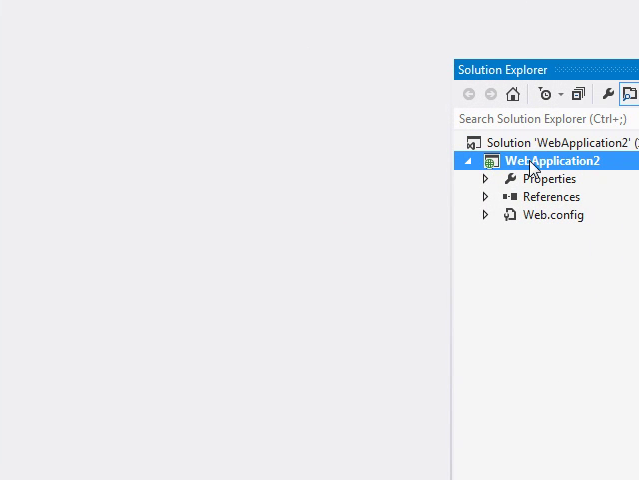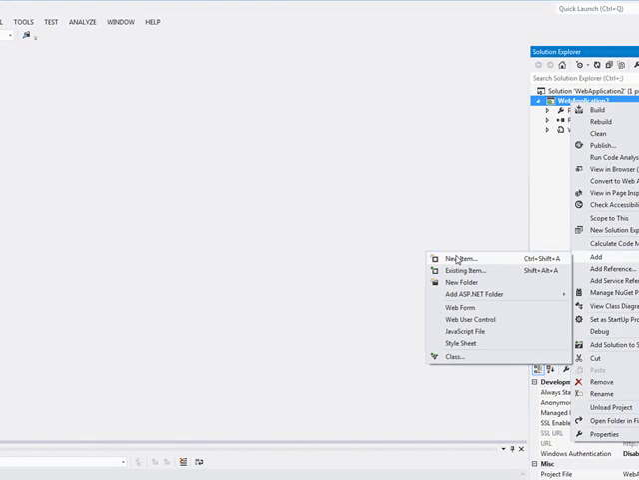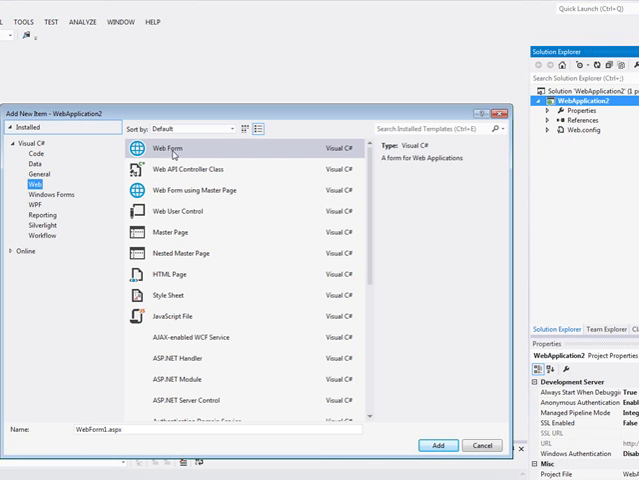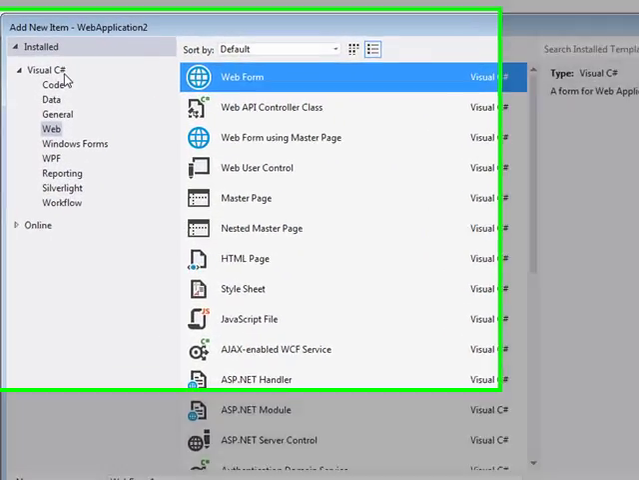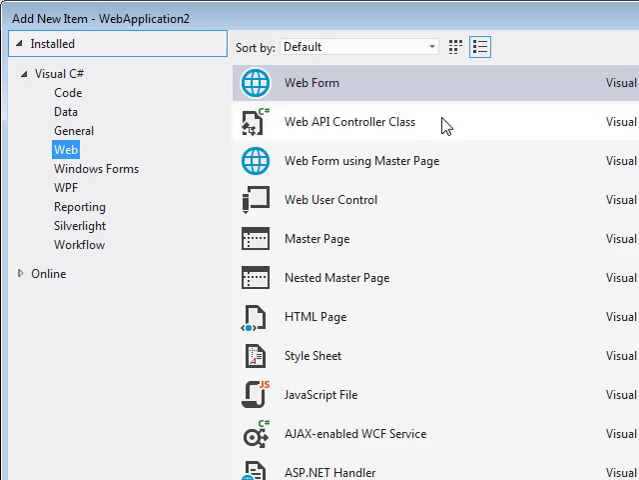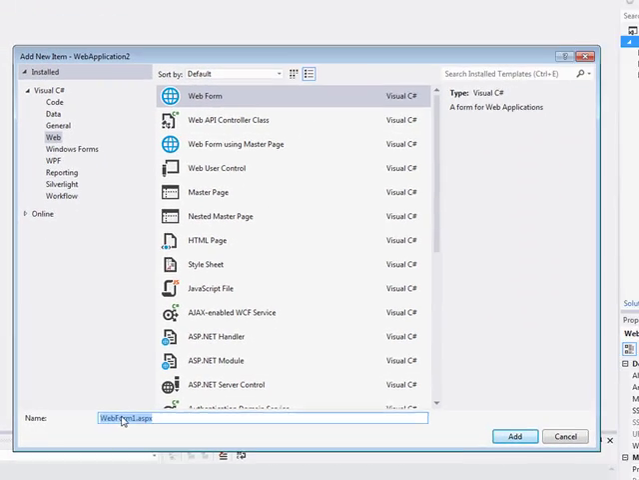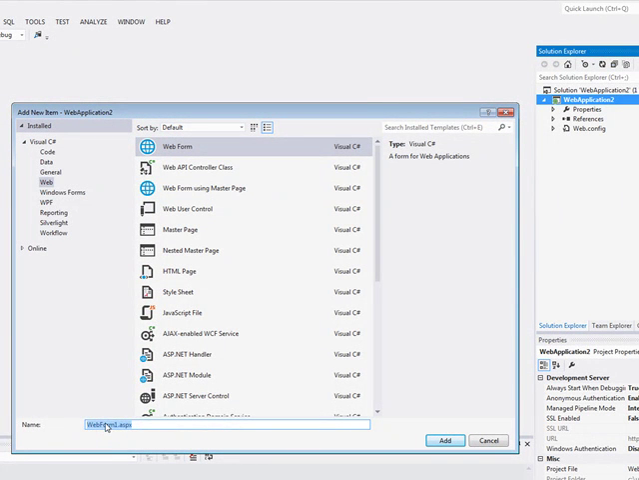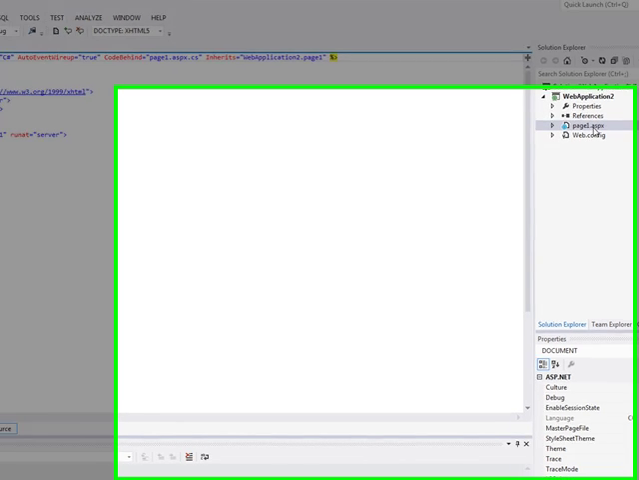So what I'm going to do is add a first page to my project. If I right click on Web Applications 2, and then click Add, and then click New Item. Once you click New Item, you will see all these objects in there. Make sure you are in Visual C Sharp and Web is selected. Select the first one, which is Web Form, and this is the name of the Web Form. We can change this name to Page 1, and then click Add, and it will add page1.aspx.